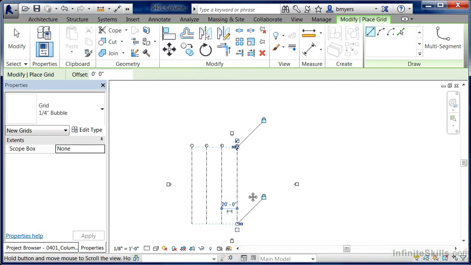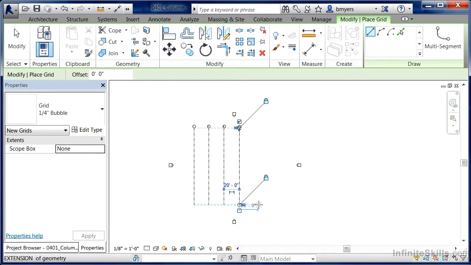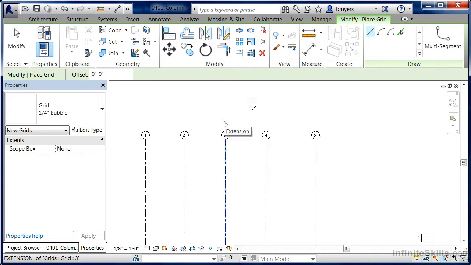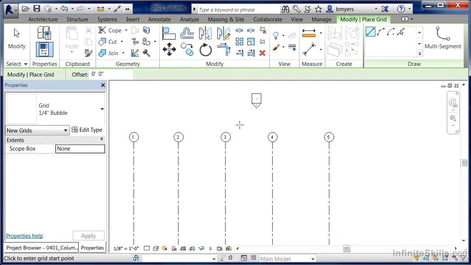Come up, click there, and do this one more time. You can either type in a dimension or just eyeball it, clicking and moving straight up. If we zoom in, we'll see that it's 1 through 5. Because of that order, it means that the next one that we will have will be number 6.